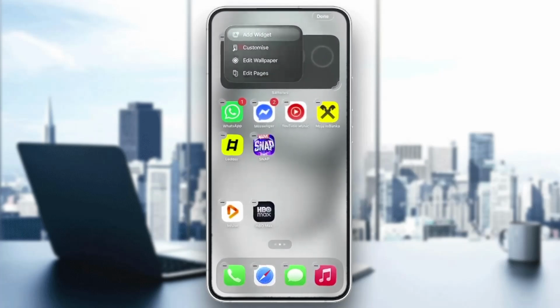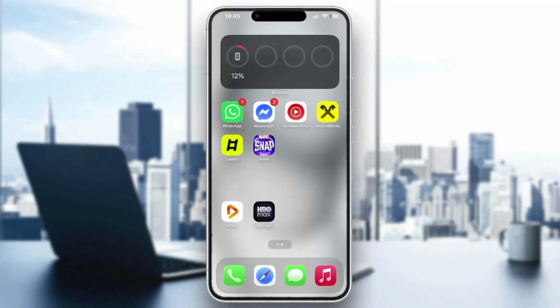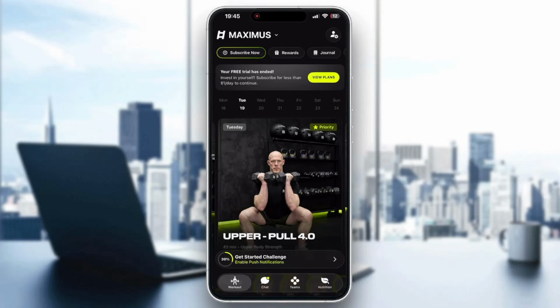As you can see, you have the add widget option. This is going to enable you to select what widget you want to add. So select the Ladder application. It's going to enable you to choose your widget, select the water widget, and it's going to be successfully added to your home page.